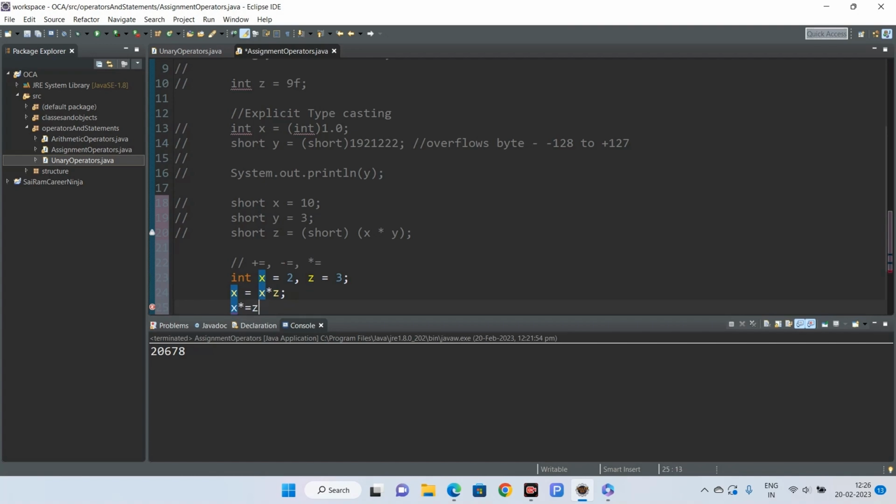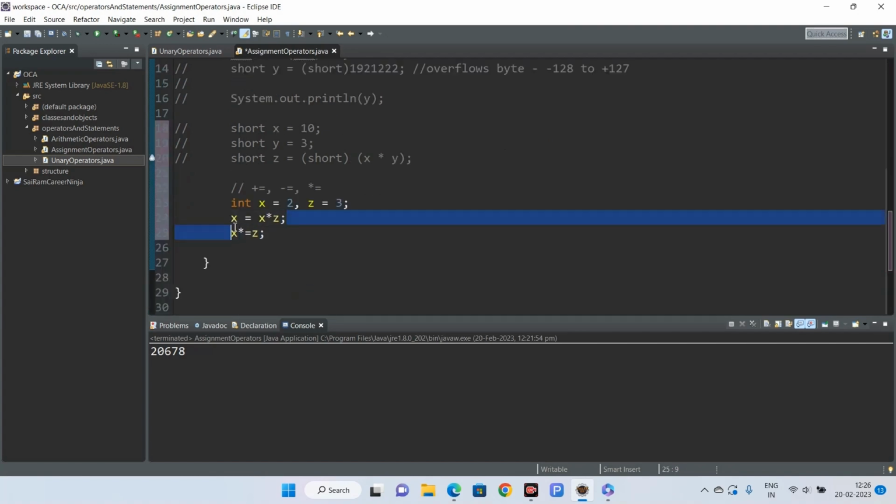What is happening here is that these two expressions are basically the same. We are saving some space, so this part is removed. x *= z means we multiply this value by z and store the value back in x. These two expressions are basically the same thing. This is also known as a shorthand operator, and it is also known as compound assignment operators.